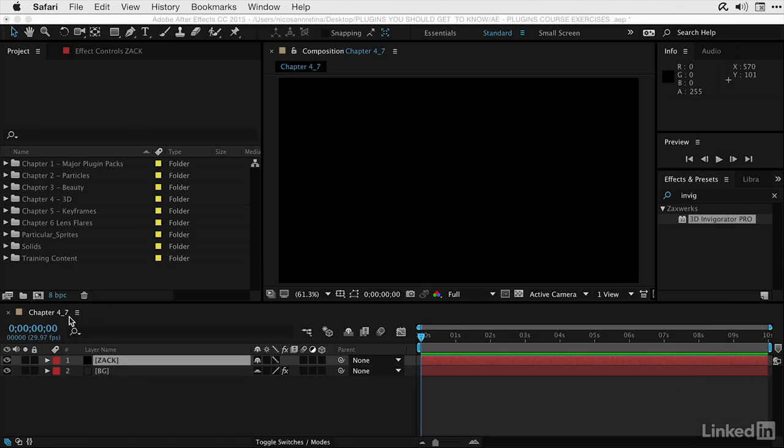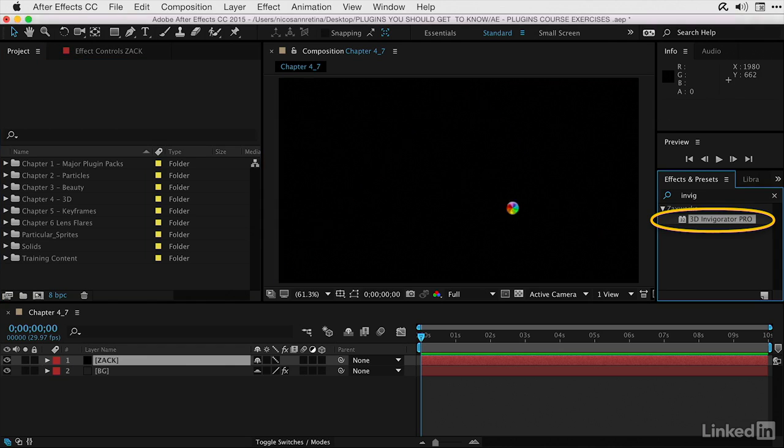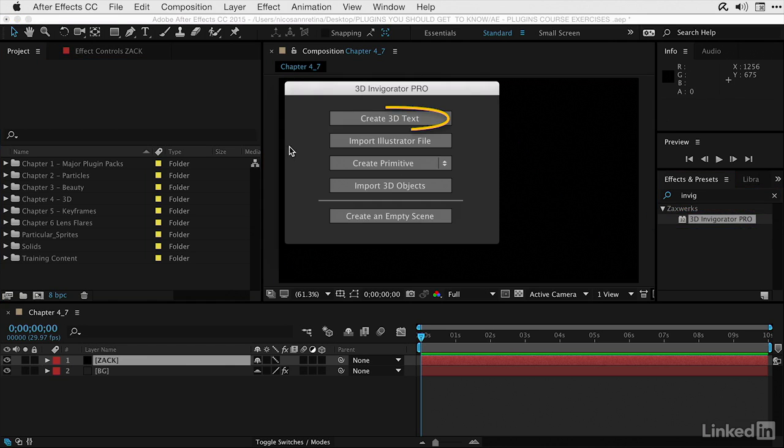I'm here in my chapter 4.7 composition. I've got a Zaxwerks solid layer in the composition and a background that's a gradient that's going to be revealed once I apply the Invigorator Pro preset, which is under my effects and presets. So I'm going to select the Invigorator Pro preset and apply it to the Zaxwerks solid layer. And right away, I'm going to click on Create 3D Text to go into the 3D text window.